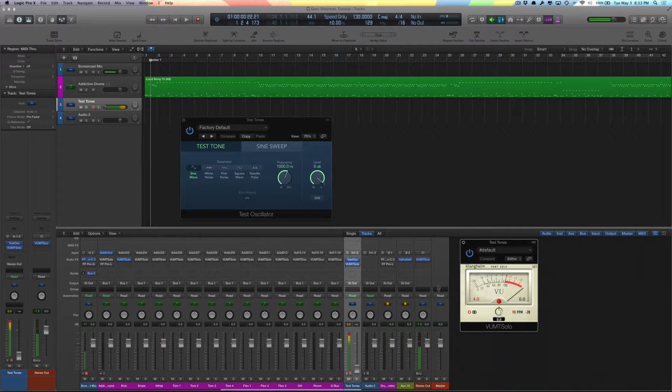Okay. So we have the test oscillator running at 0 dB. We have 0 dB, right? But technically, our 0 dB, we want at negative 20. So I'm going to bring this down to negative 20. And that is our 0 dB. You see how I have this set up? 0 dB in the digital scale is negative 20. And that's how I set this up.